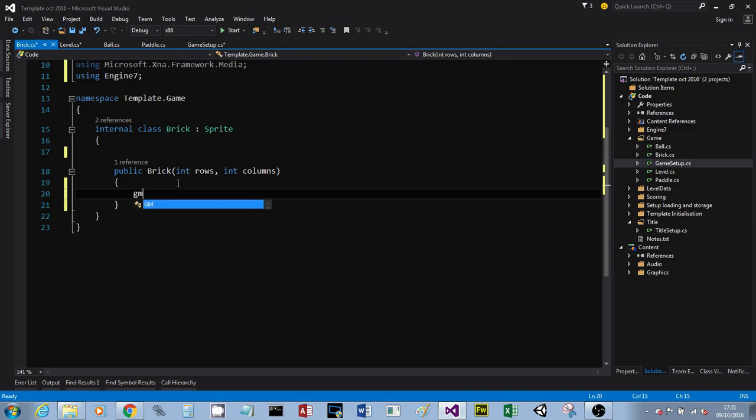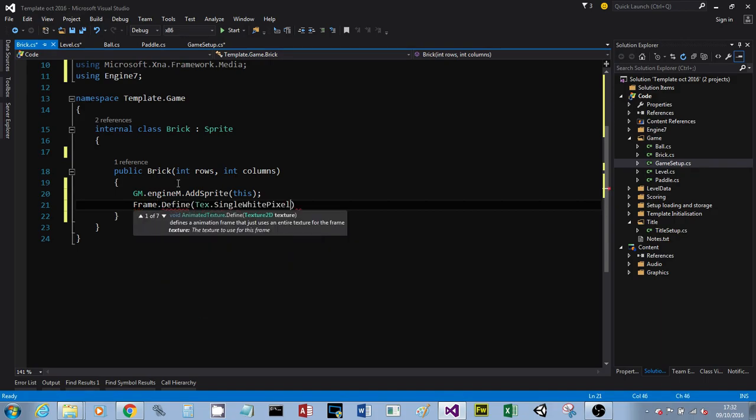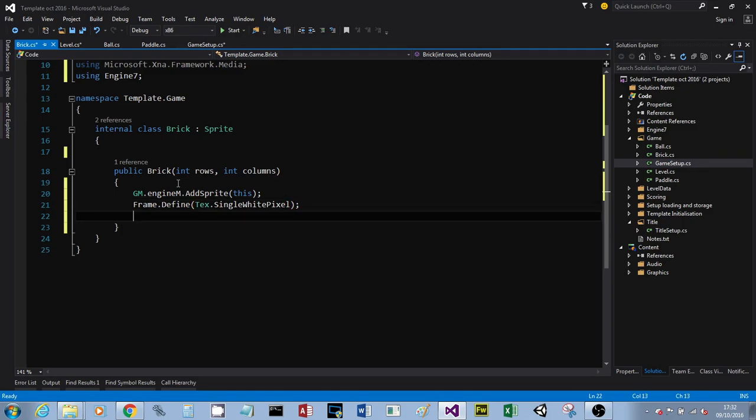Now, a brick is a sprite, so we're going to say gm.enginemanager.add sprite, this. We want a frame for it, so again, what we're going to do is make a rectangle out of the single pixel, so we'll do what we did for the paddle. Basically, it's the same sort of sprite, really. So we're going to say frame, define, text, single white pixel, and then we're going to stretch it. So we need to decide how big a brick's going to be. So let's say SX, so the width, 40, SY, and I'm going to make them 15 high. We'll have to play with those.